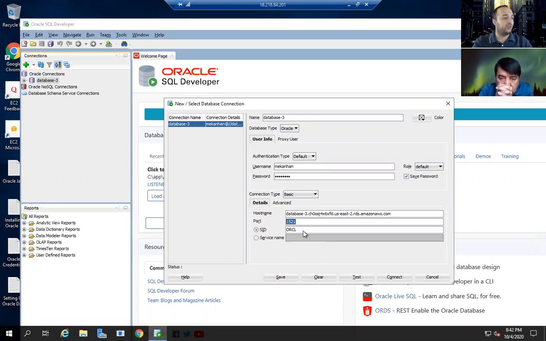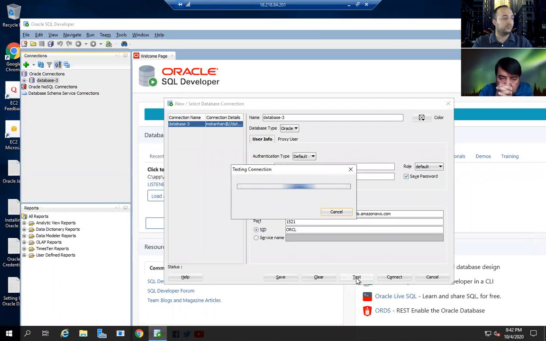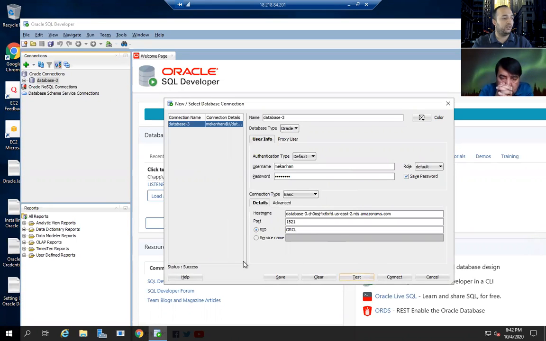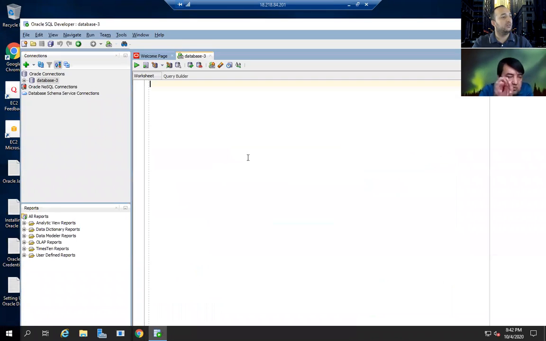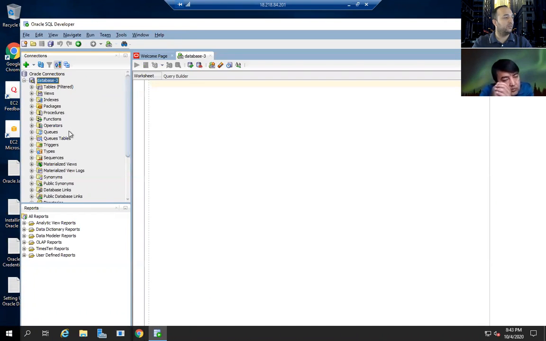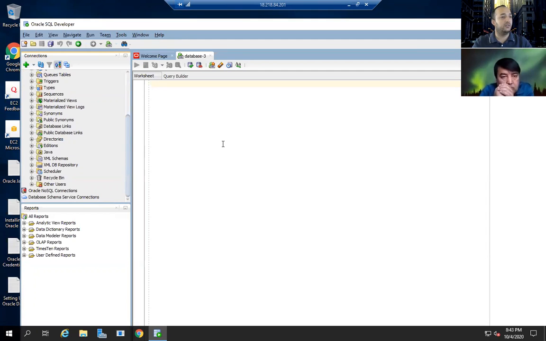And for the SID, I'm not sure what it stands for, but in Oracle, you just put this abbreviation, ORCL. And we can test it. It doesn't show any faults. It says success. And then we just connect it, and it should be connected and show this command line. So here it is. It says it's connected. So now we don't have any problem. We got connected. So this is for the virtual machine.